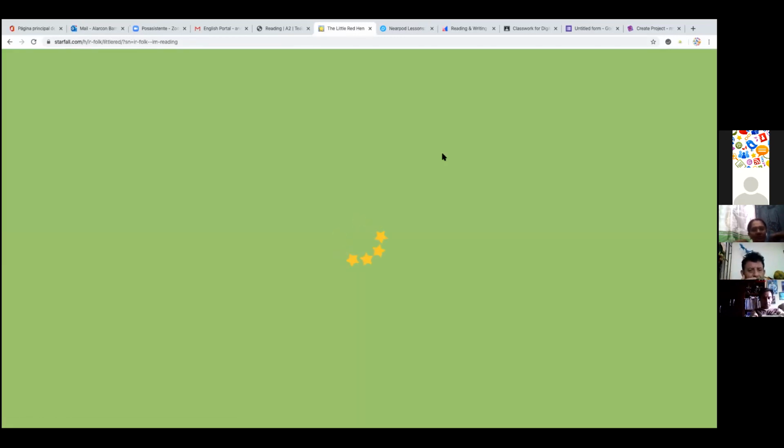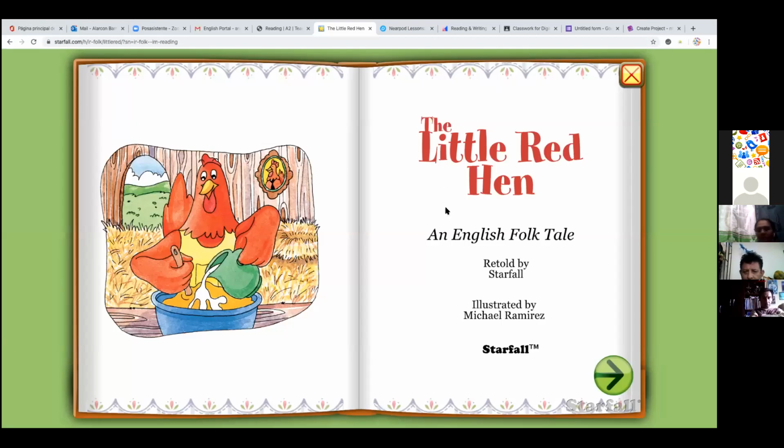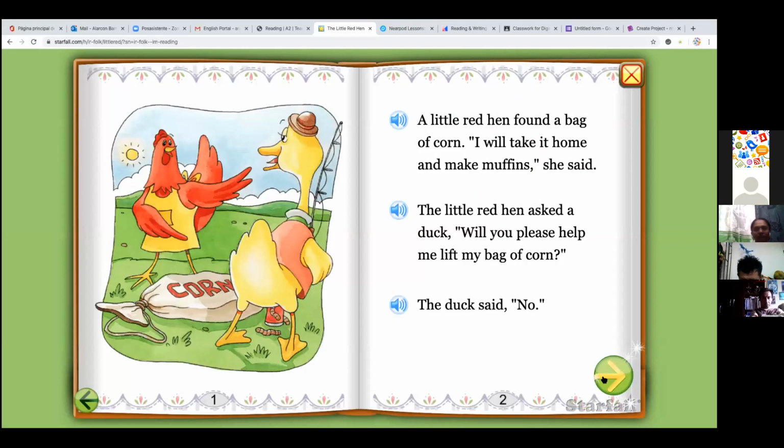So I'm going to open the first one, the little red hen, just for you to see that here we have some material for little kids, the little red hen in English. Here you can read, or you can let the narrator read. And the students are going to be exposed to two different types of accents. So if I click here on the speaker icon, this is what happens.